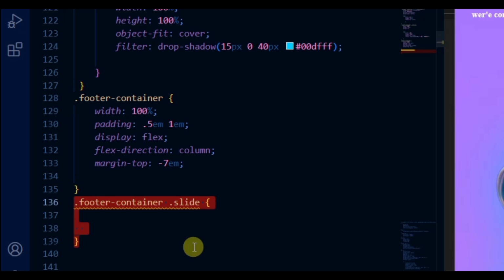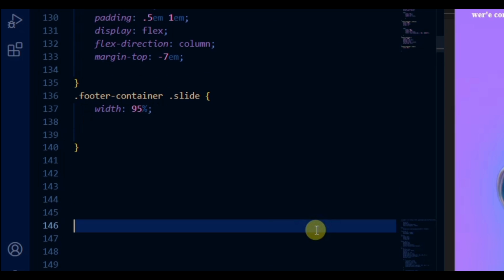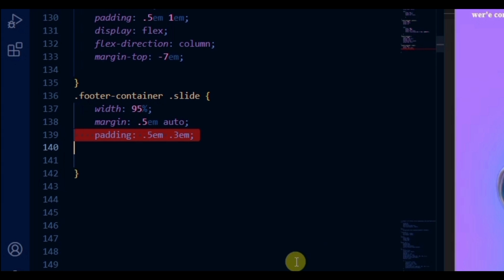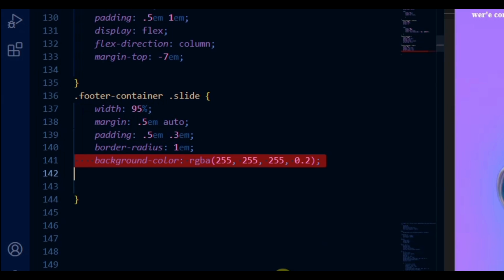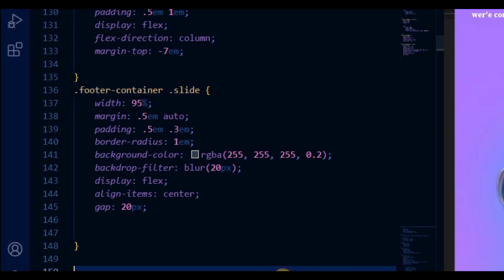Target the slide. Give the slide a width of 95%. Give it a margin of 0.5 with auto. Give the padding of 0.5 with 0.3. Give the border radius to be curved with a 1. Add a background color on it using RGBA. And to make it a glass effect, add a backdrop filter on it with a blur of 20 pixels. Make the items in it display flex, align items center, and a gap between them of 20 pixels.